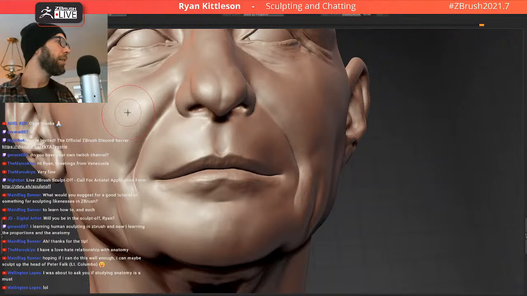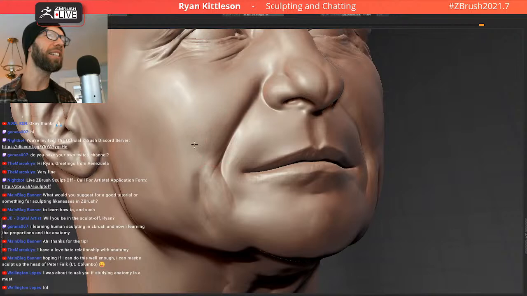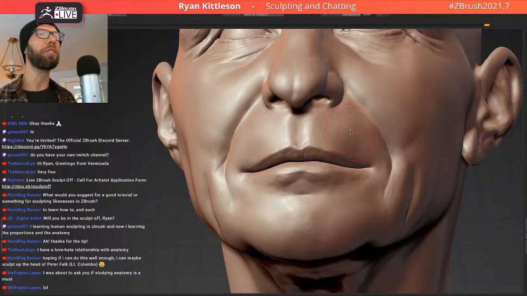Main Black Banner, Peter Falk. Yeah, totally. He's got such a great expressive face, such a sculptural face. Really great.